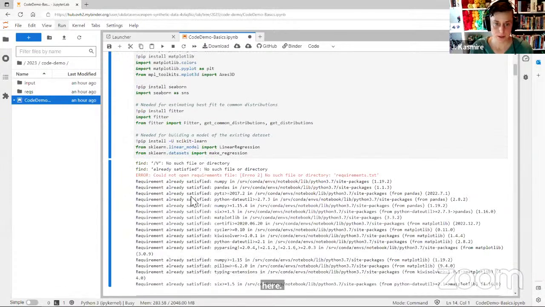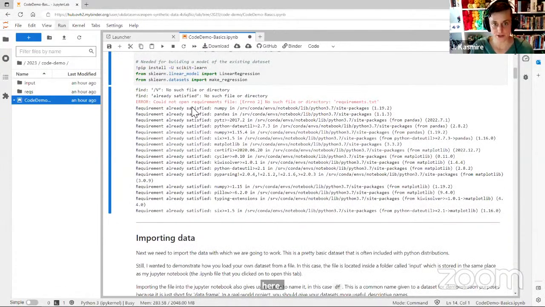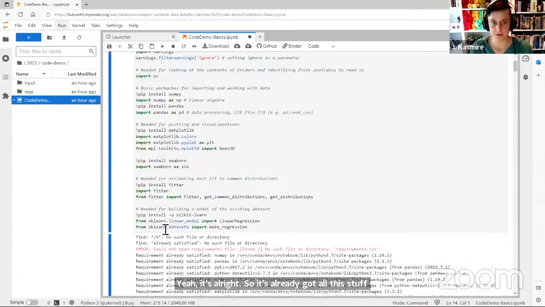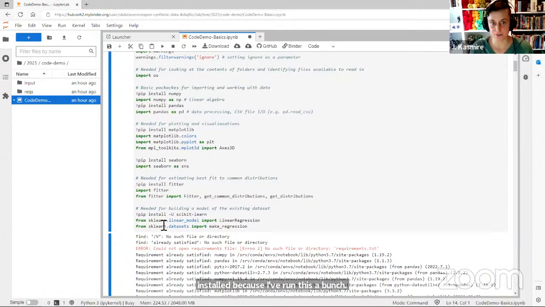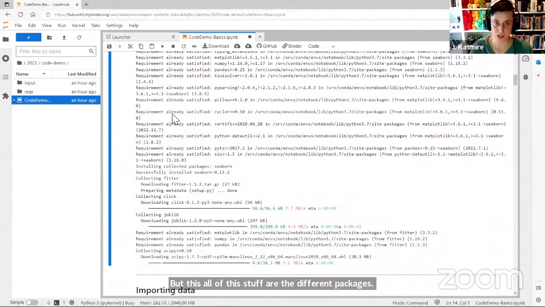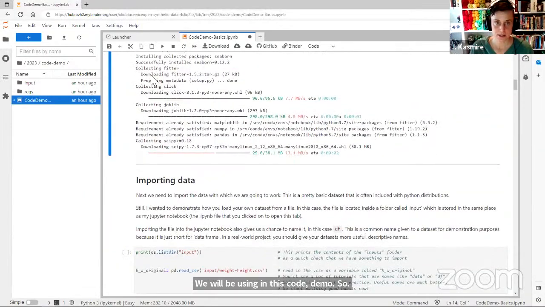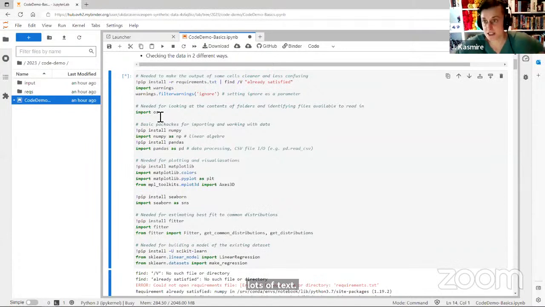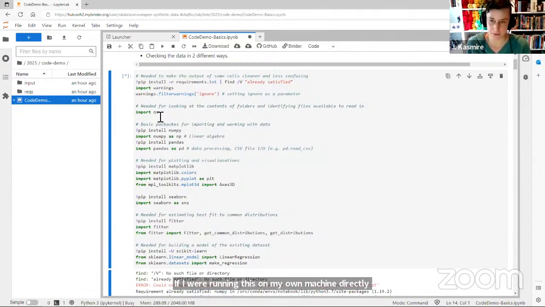Yeah, it's all right. So it's already got all this stuff installed because I've run this a bunch. But all of this stuff are the different packages we will be using in this code demo. So lots of text, still running, because Binder does slow it down a bit. If I were running this on my own machine directly through Jupyter Notebook, it might be a little bit faster.